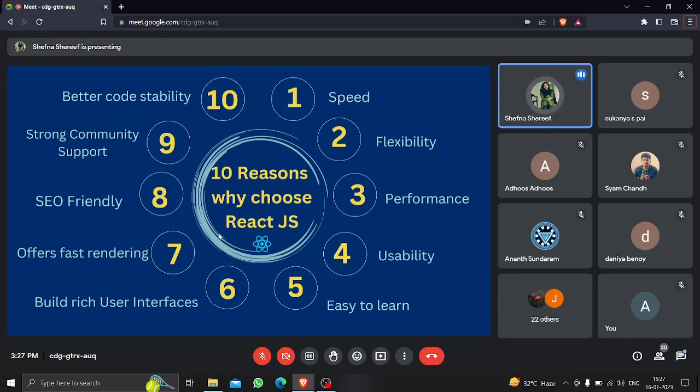One of the main important reasons is that it builds rich user interfaces. It helps to build richer user interfaces. Today, the quality of the user interface in an application plays an important role.